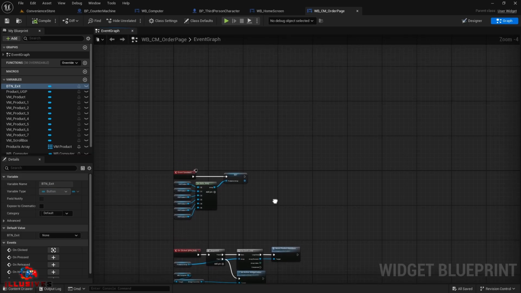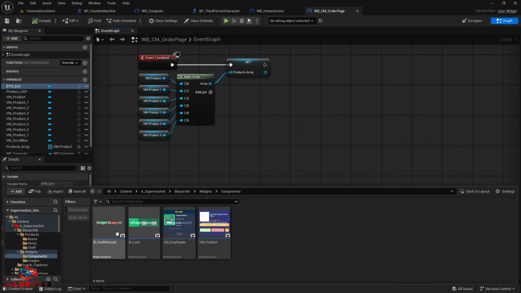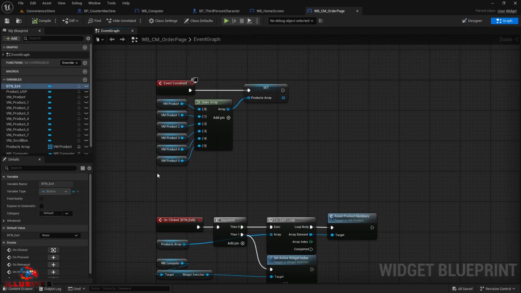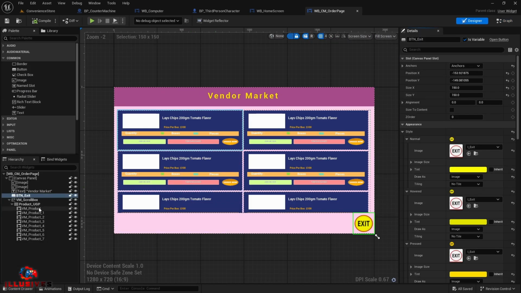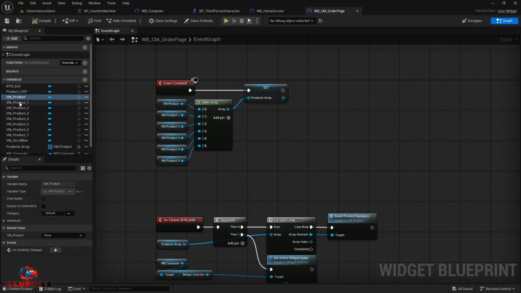Here is the most important thing. This is not our VM product, this is not our product module. This is our order page. In your order page, the first thing, it will be very easy for you: first you select all your products. If you want, you can rename the product names with these names, it's up to you so that you can understand. Now you drag every product one by one.